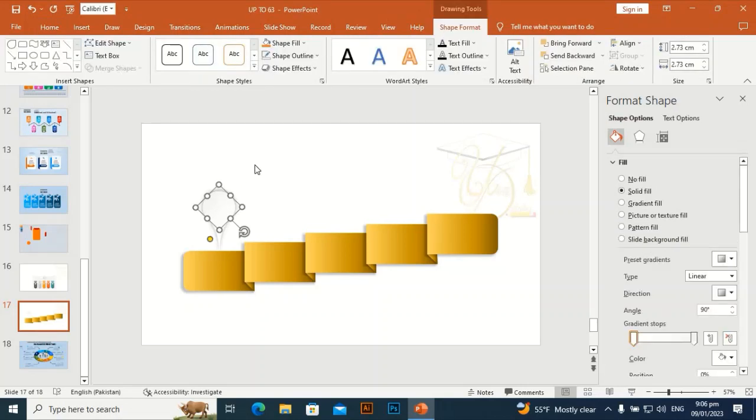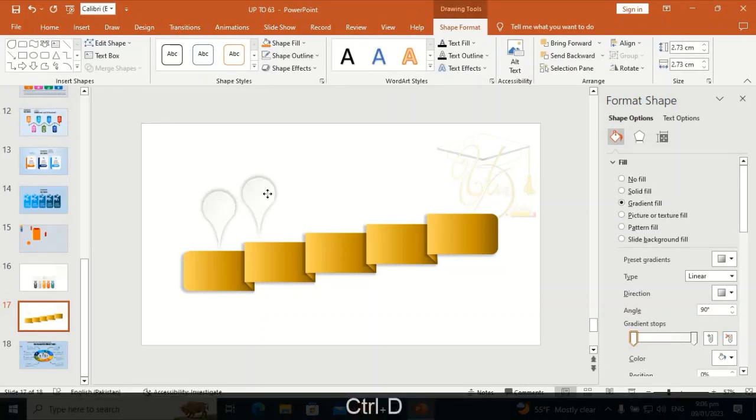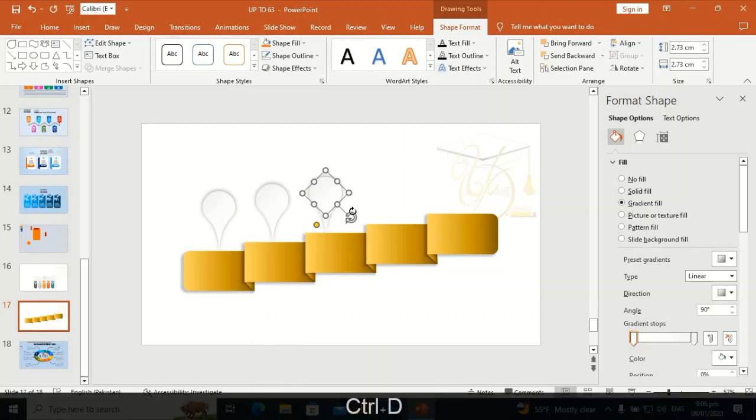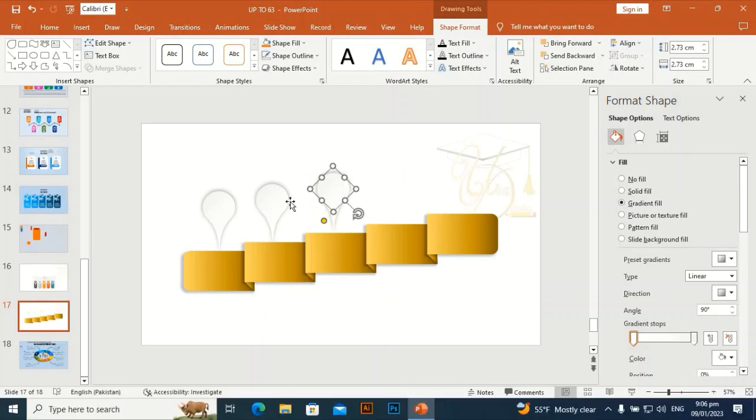Control D to duplicate it. And again Control D to duplicate it and align perfectly according to the first shape.